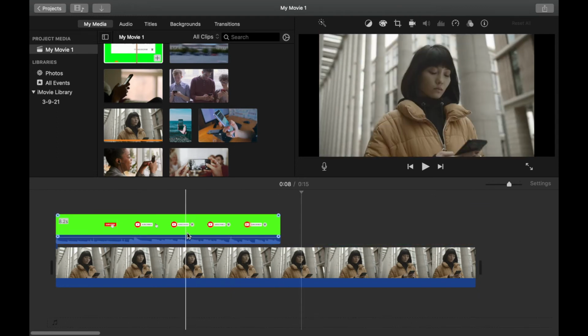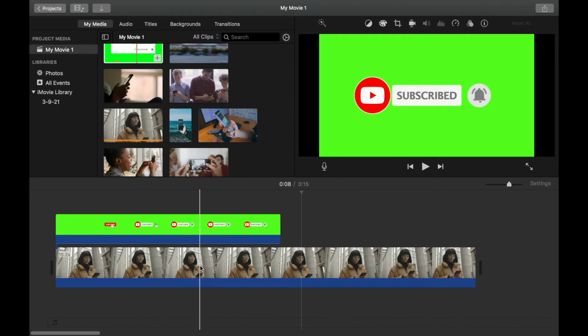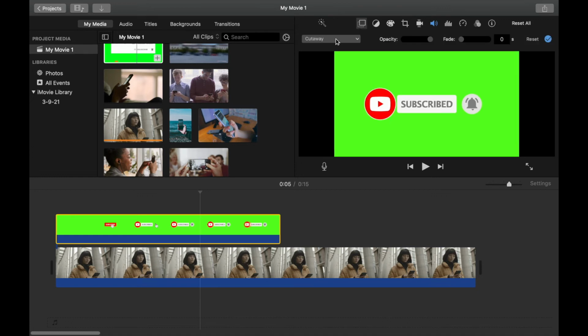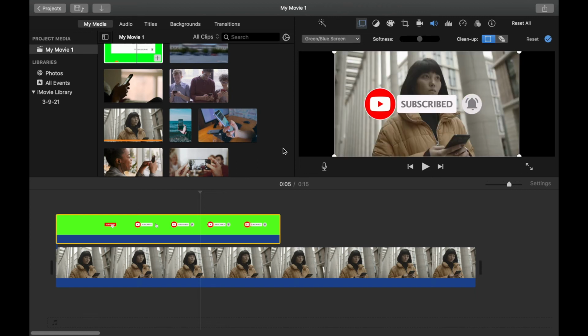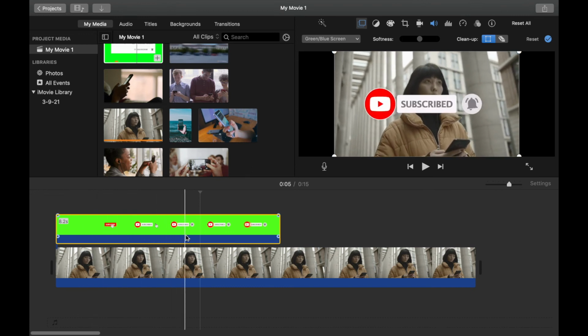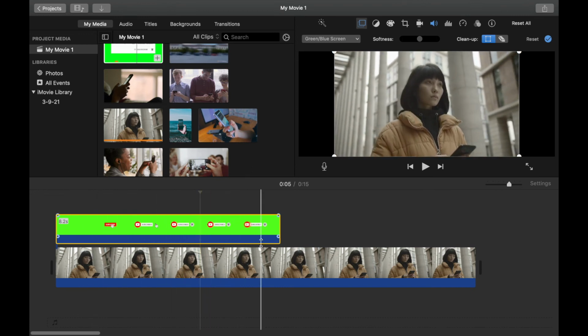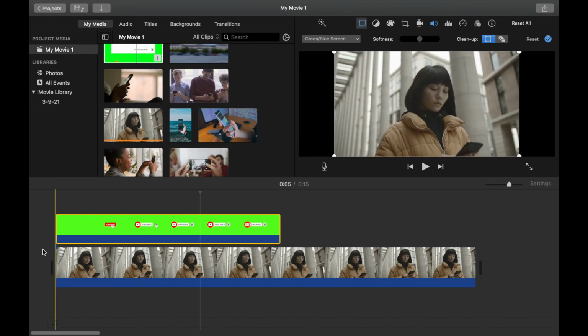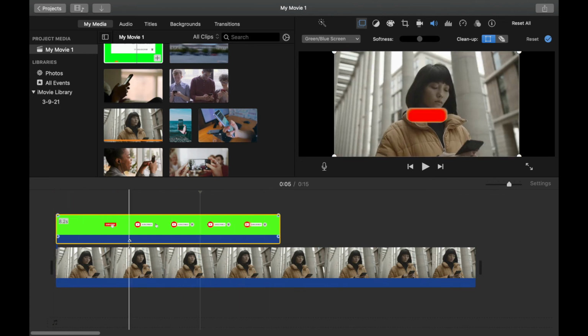So this is our green part, but usually it doesn't appear. We want that to appear on this video, so we want to use it properly. We're just going to click on that green screen video, not the lower one but the upper one. You can see these two squares, click on this cutaway, and you will see multiple options. Click on green blue screen. If you click it, it will automatically work. You can see that the green screen has been removed, and you can see the subscribe button is going to appear on your video.